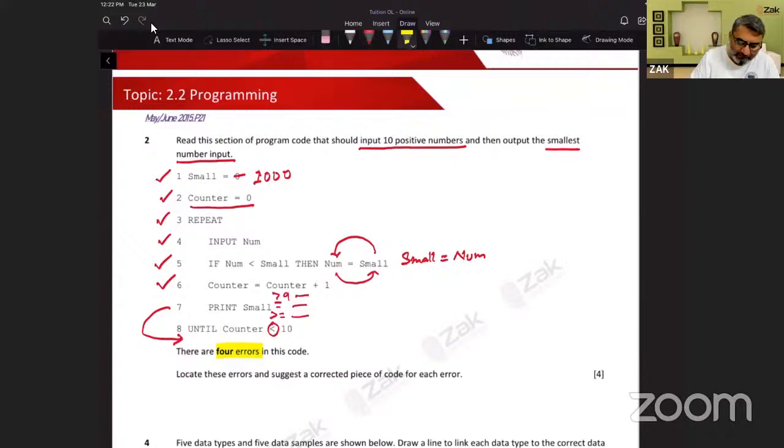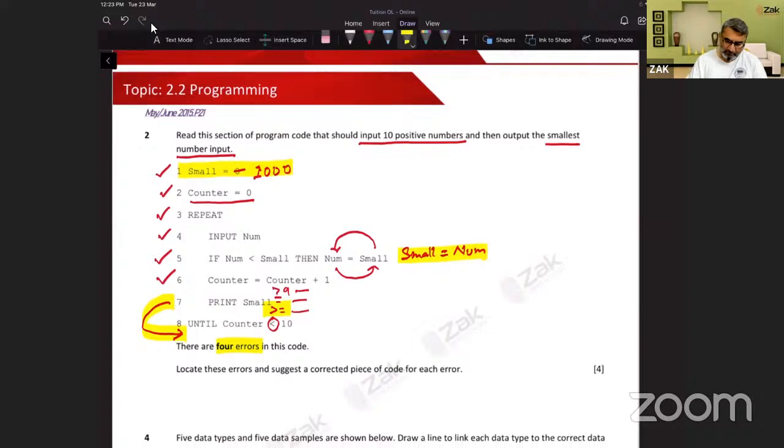So what is the first change? Small should be 1000. Second will be this, small is equal to number. Third one will be this going outside, and fourth one should be this one, greater than or equal to 10. All right, now let's move on.